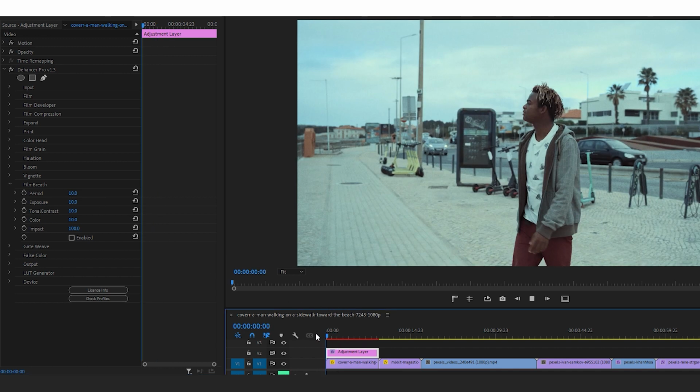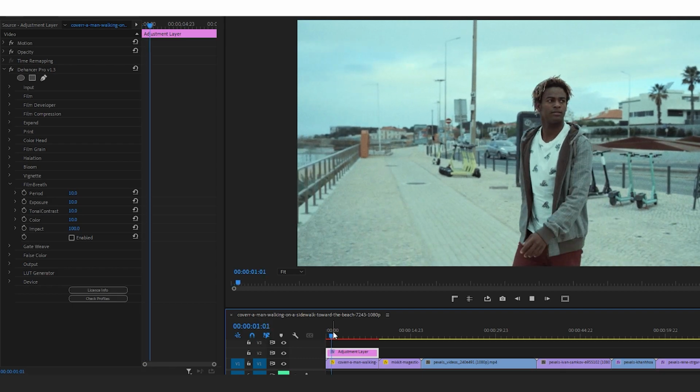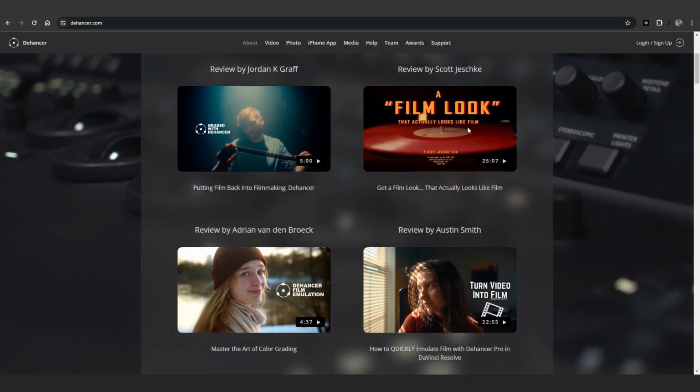All these tools here give you 100% power to create an accurate film look. This plugin is indeed a game changer. It's really powerful. I suggest you check it out. You can go on Dehancer's website for more information.